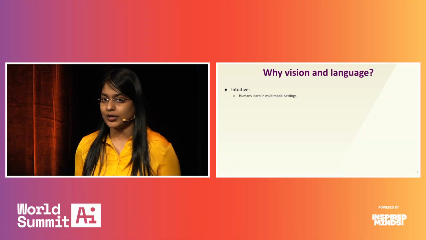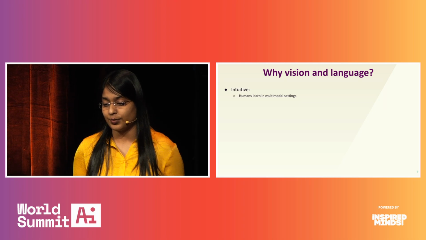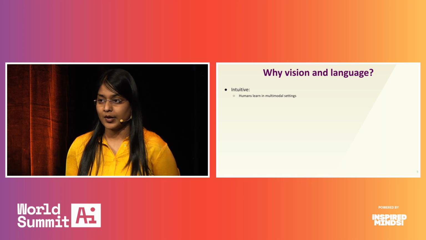You might wonder, why is this research area even important in the first place? Why do I care about this? There are multiple ways to motivate this. First of all, it is very intuitive that we build our AI systems in multimodal settings, just as we humans learn in multimodal settings. As we grow up, we see different kinds of modalities around us: vision, touch, audio, text, and so on. So why not build AI systems in the same pattern?